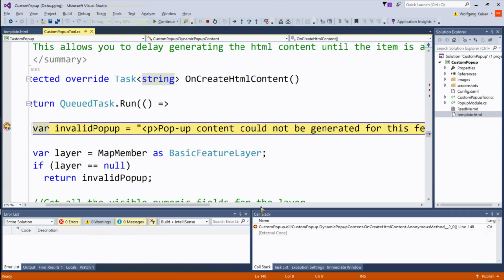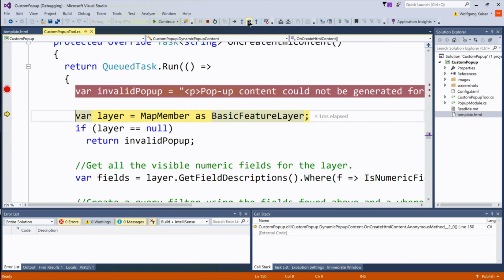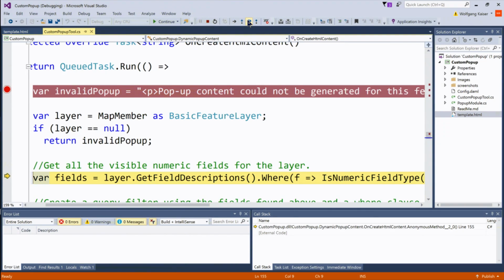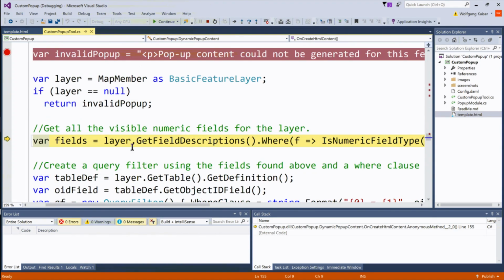And here we go. So here's the next record. Now I have the layer that we earlier used as the initializer for our custom pop-up method. I have the layer here, and I also have the object ID for that specific field. So I can use that information to retrieve all the attributes for the current selected record.